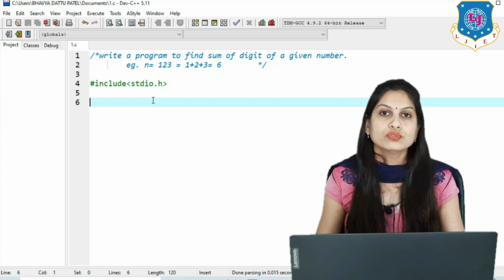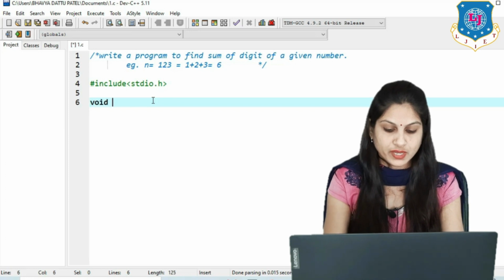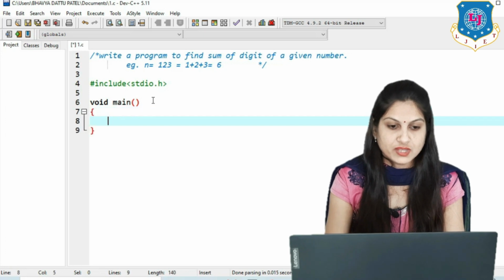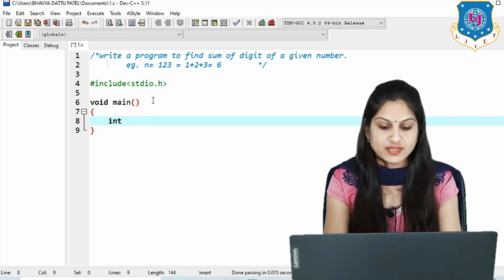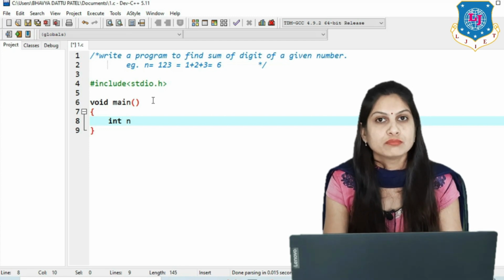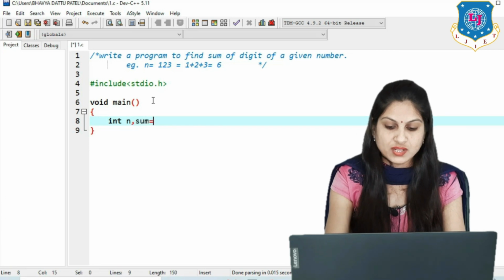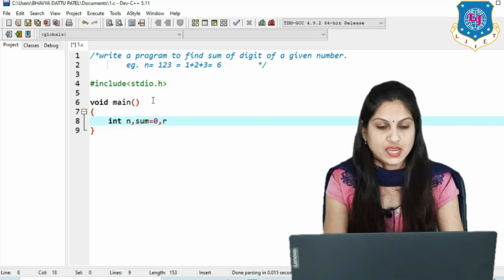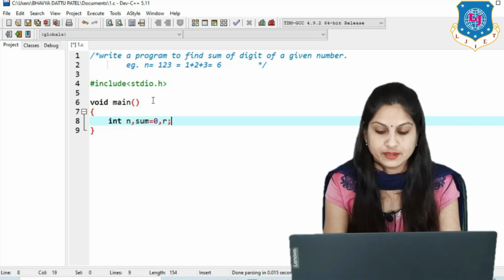And for that we have to start with our practical, just like first we have to include the header file and then start with a void main. Inside void main we have to write the number of variables. So the first variable is always n, for which number you want to find the sum, and then the variable sum equals 0 by default. Then the remainder we have to find first, and for that we are using variable r.